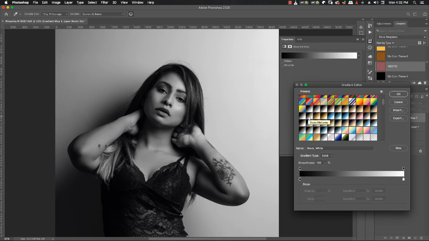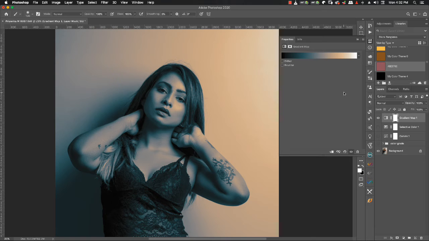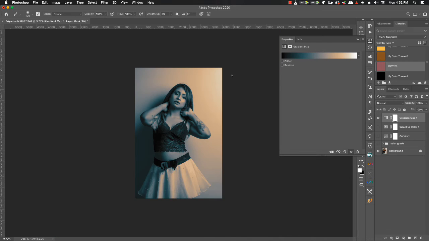Alright, so let us suppose we select the sepia blue. I'll select okay, and you can see that my shadows have turned a bluish tint and my highlights have turned golden yellow, or yellow sepia rather.